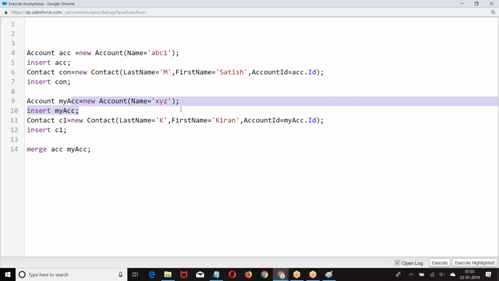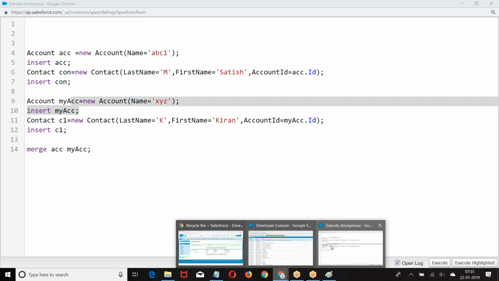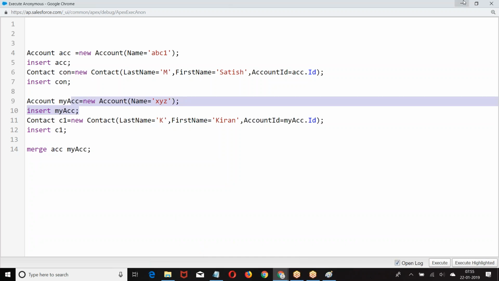Then XYZ is deleted. Are you getting my point? Visclade is used for what? Duplicates. If you have duplicate records and you want to join them into a single record, we will use this. I hope you are good with this.